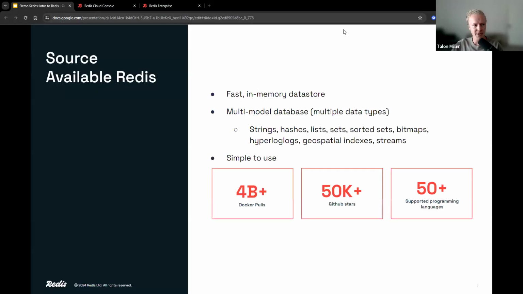So let's talk about source available Redis, or what was previously known as open source Redis. Source available Redis is a top rated in-memory data structure store. Being in memory, it is super fast because it doesn't need to execute, you know, slow reads and writes to disk. It's free to download, install, and operate as is conditioned.